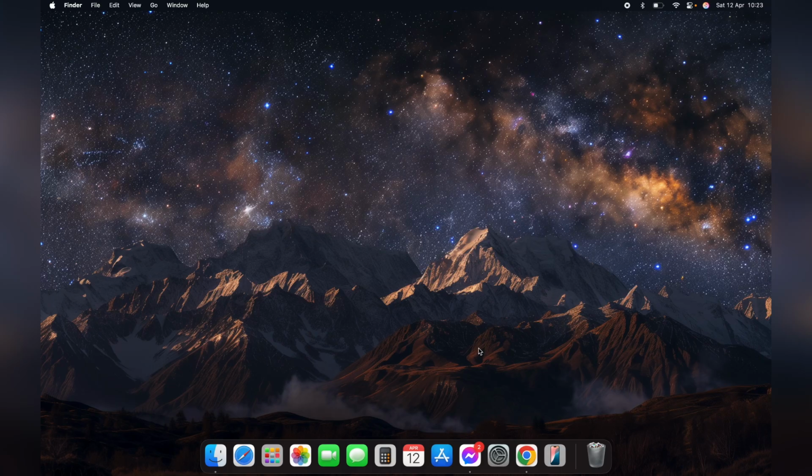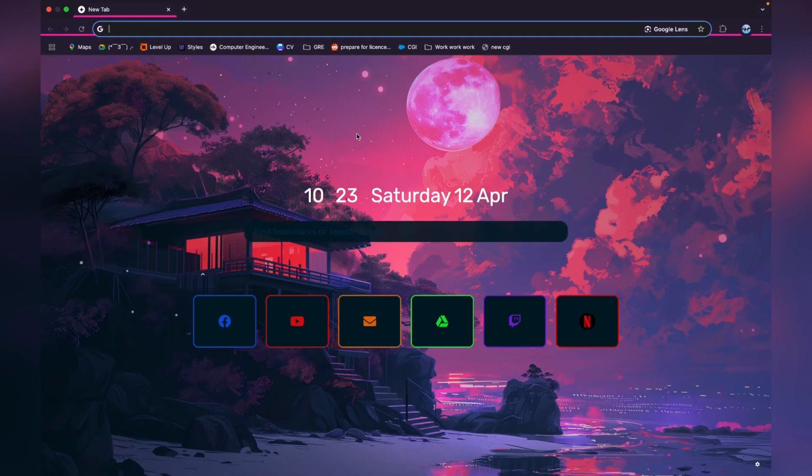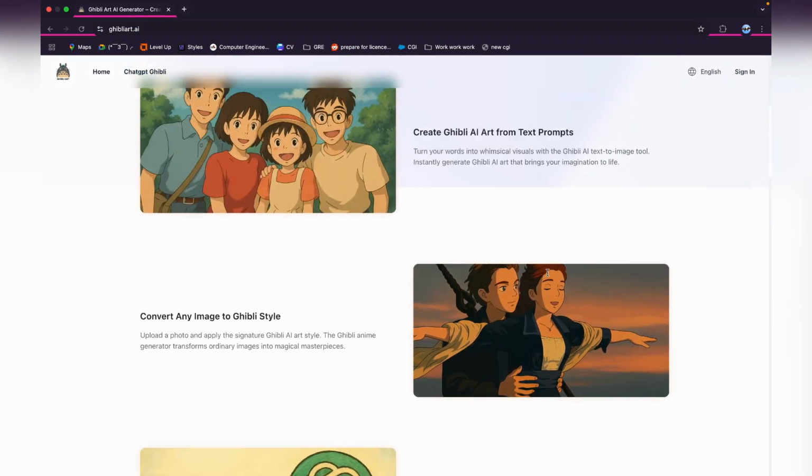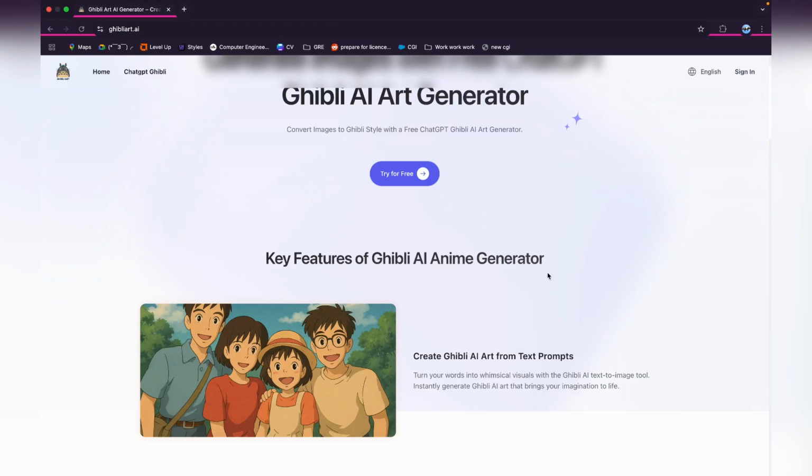After that, open up any browser. Here I'm using Google Chrome. Now on the search bar, type in GhibliArt AI. You'll see this home page, and this is the official website of GhibliArt AI.